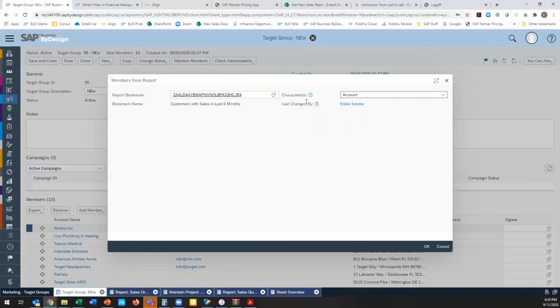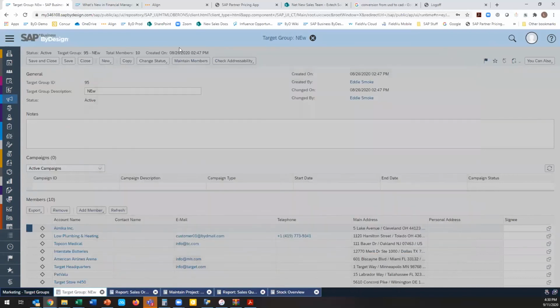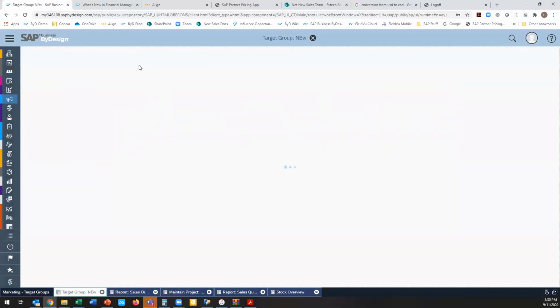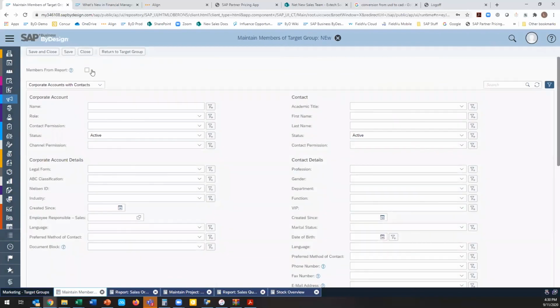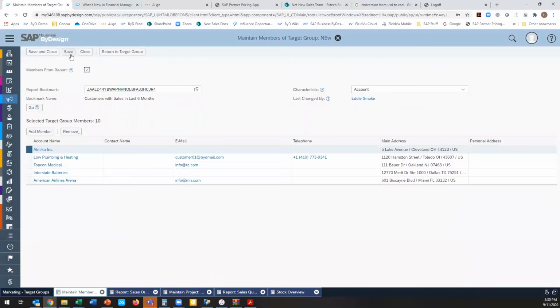So you'll select obviously the account, because those are the accounts that you're pulling in. It's either an account or a contact, depending on where you're pulling your data from. So you would choose one or the other depending on who you're targeting. So here's my live report. And then the same thing will happen in your maintain members as well. So you see your members from report.